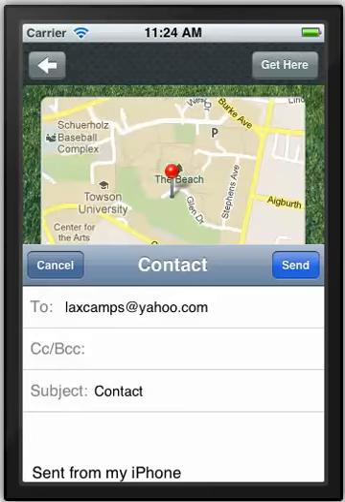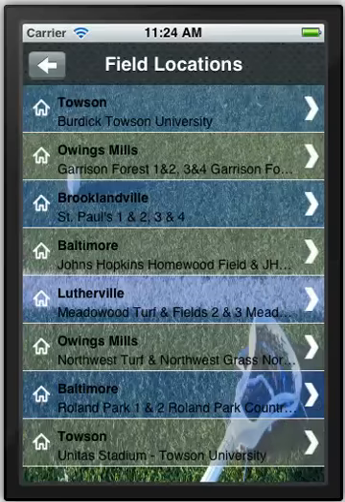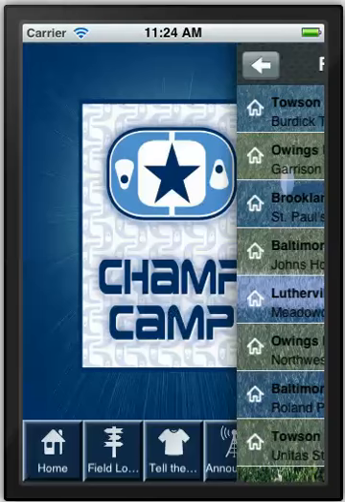So there's your first tab, and there's one for every one of the locations that you use.